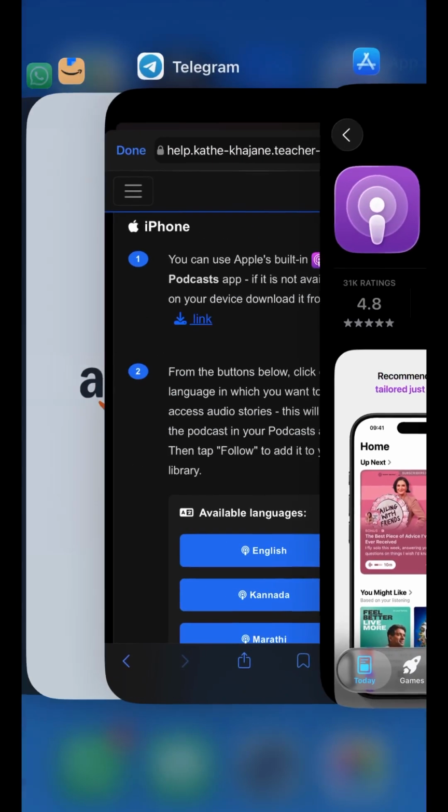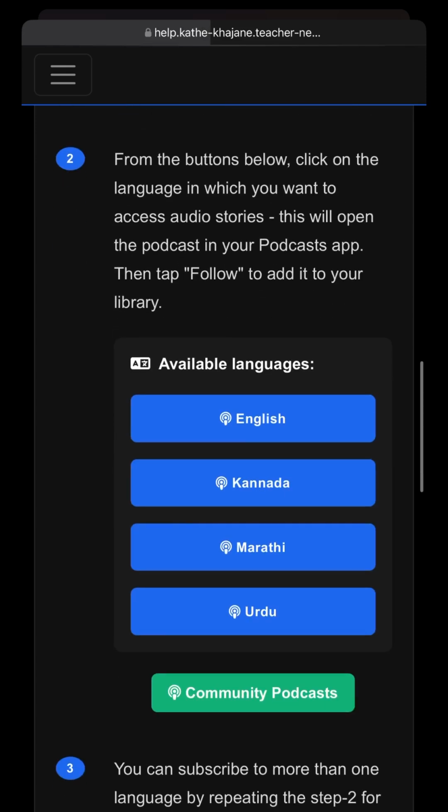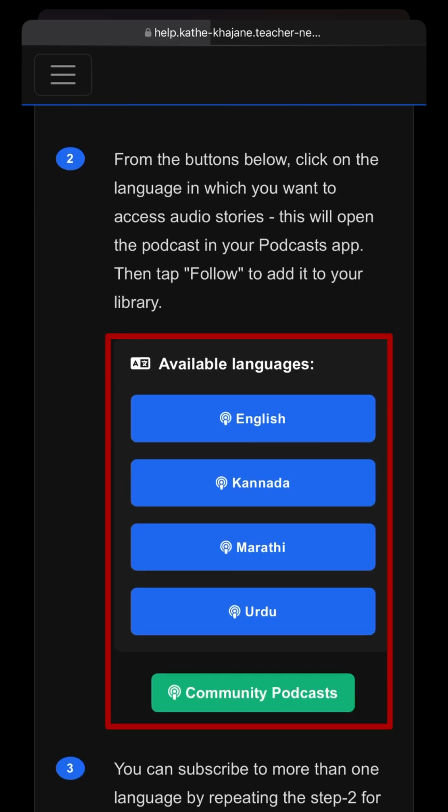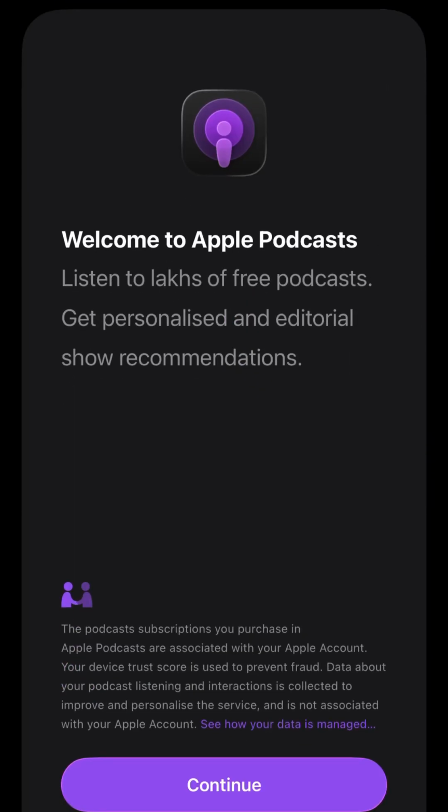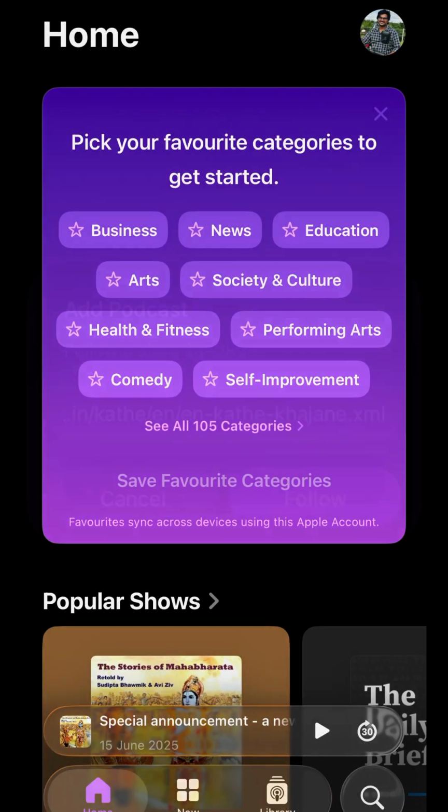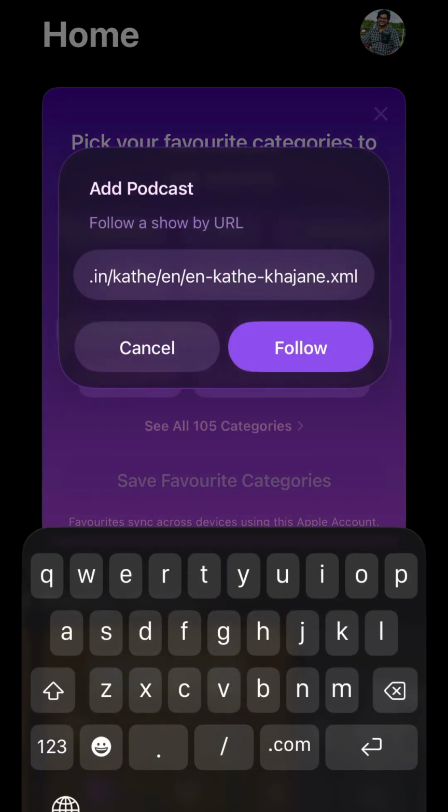Now come back to the Kathe-Khajane help page on your phone's browser. Here you will see 4 story podcast buttons: English, Kannada, Marathi and Urdu. As mentioned earlier, more languages will be added in the future. Just tap on the language you want. It will take you to the podcast application. If you have opened it for the first time, it may give you a welcome screen. Tap Continue here. It will show an option to follow the respective podcast.